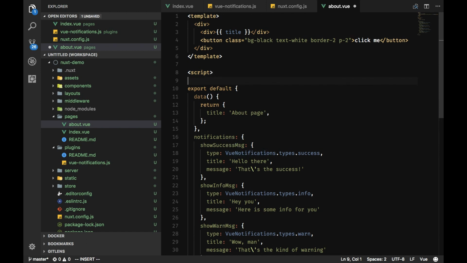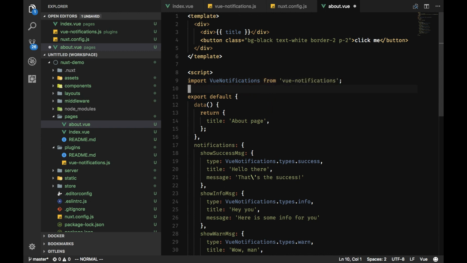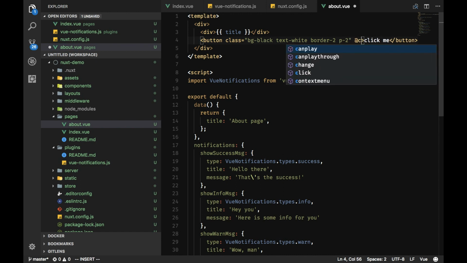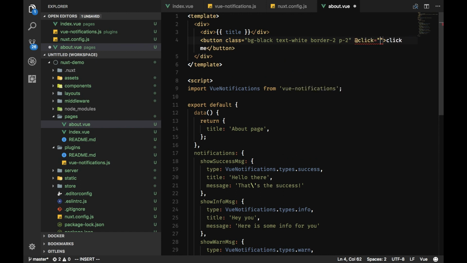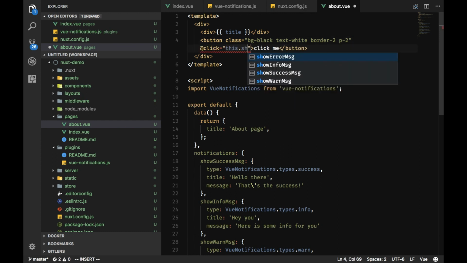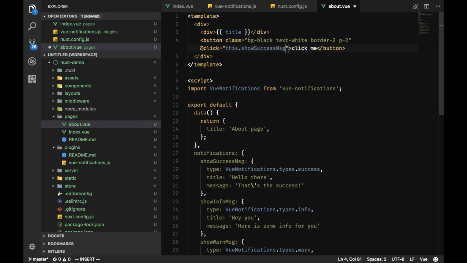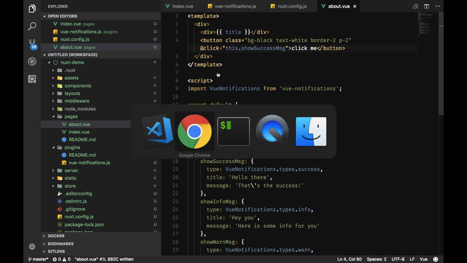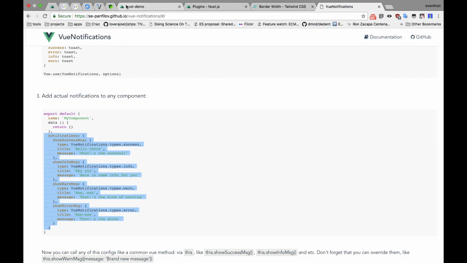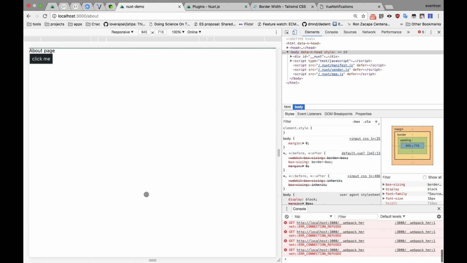And here in script we should also import Vue Notifications to define them because of this. And now we can just provide a click method, and here we just call this show success message. Let's save, reload, and hopefully it worked. It will work.